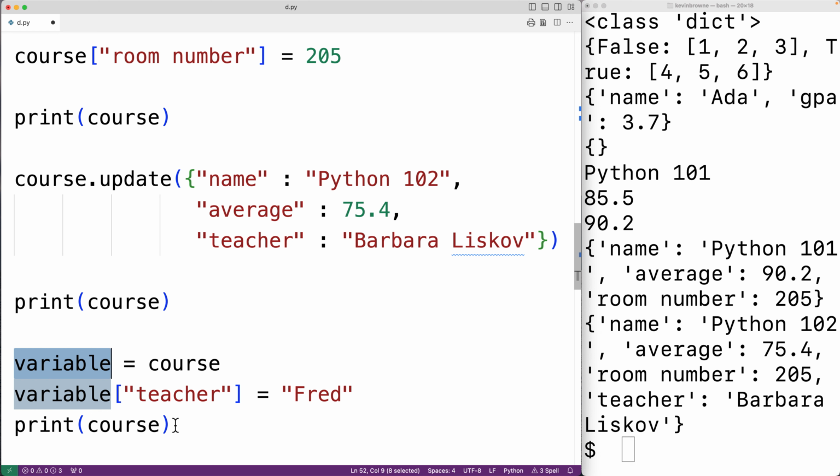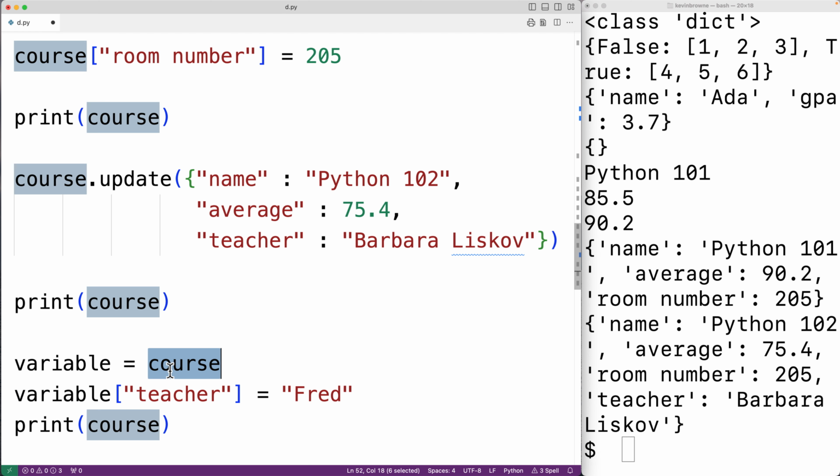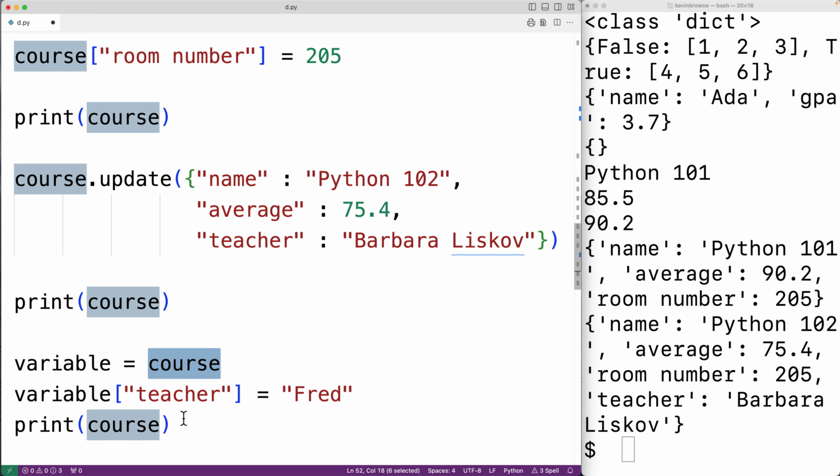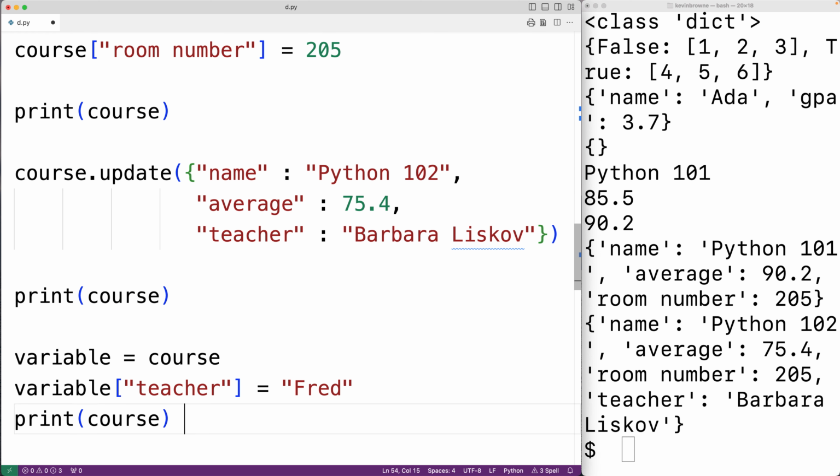So the issue here is that assigning course to variable doesn't create a new dictionary. Instead, variable is what's called a reference variable. Variable is going to reference the same dictionary in memory that course references. So in other words, variable and course are both sort of like labels for the same dictionary in memory. So when we actually access the teacher key of this dictionary that variable is referencing, we're actually modifying the same teacher key value that the course variable is also referring to, because they're both referring to the same dictionary. So here, if we output course, we're going to find that its teacher key value was actually modified by this. So we'll save this and try it out.